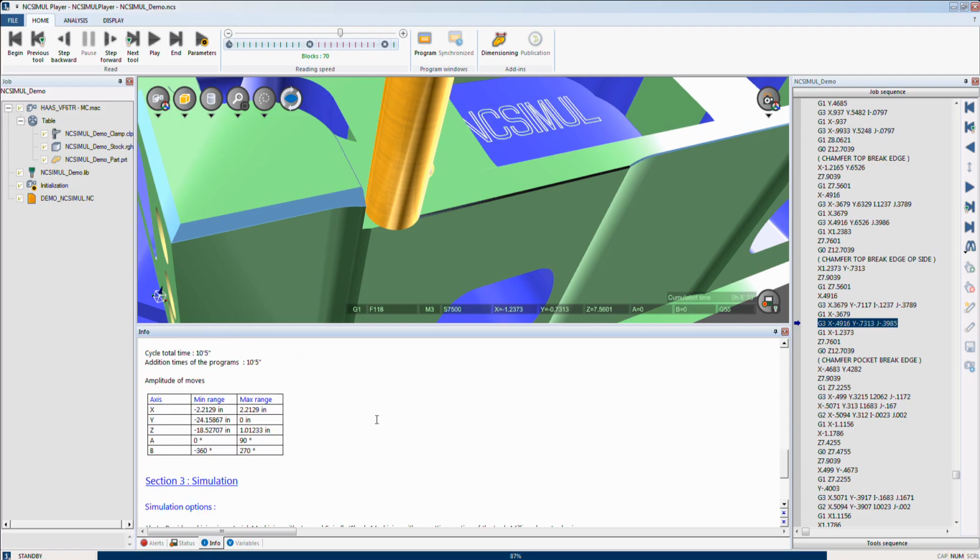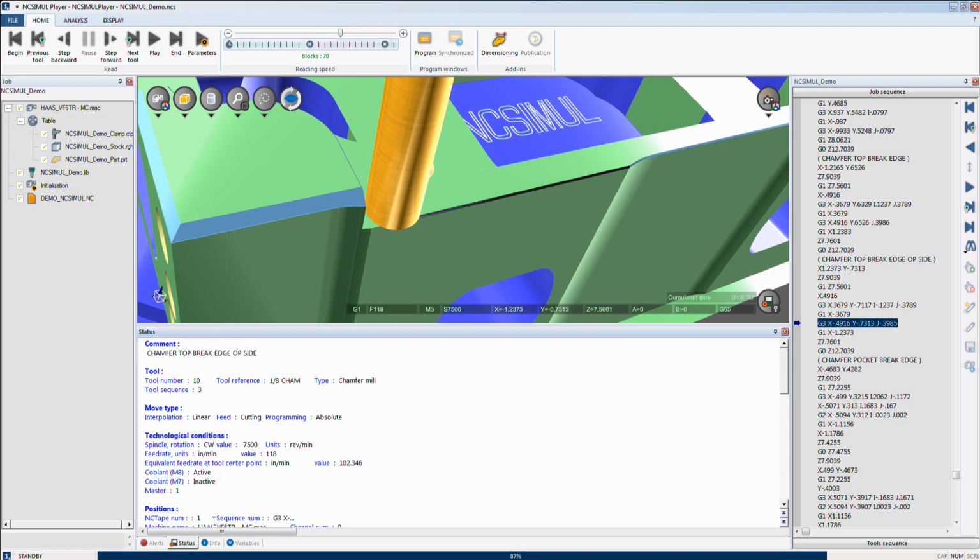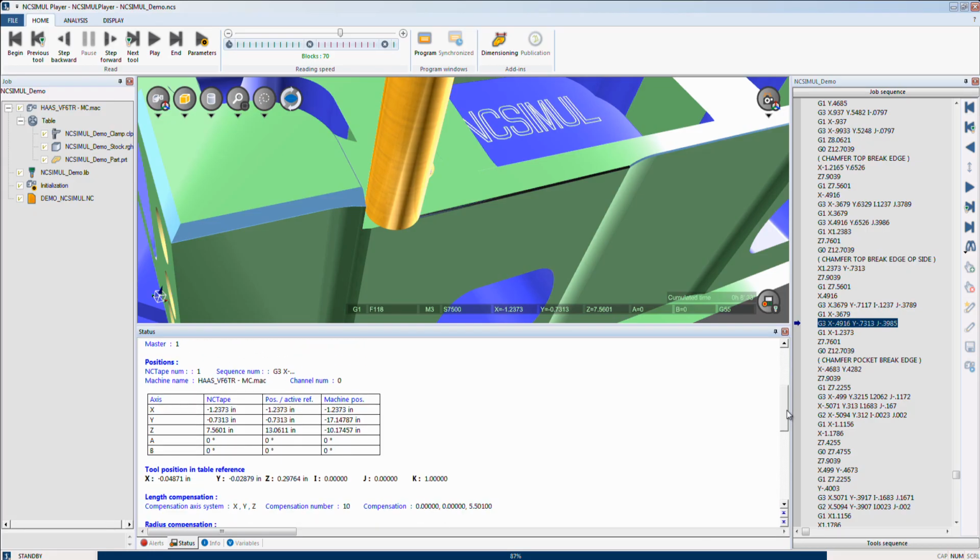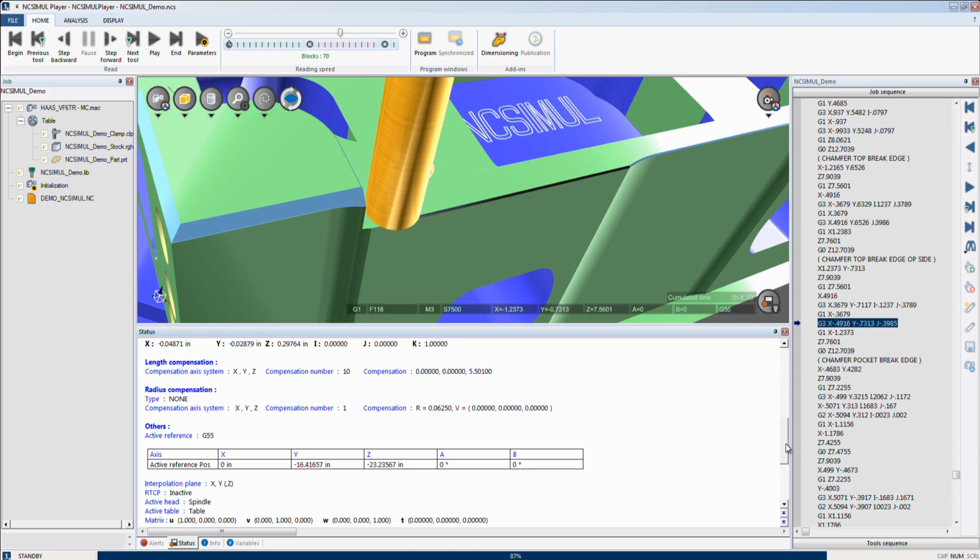Here we also have the status tab that gives us a detailed report for every block of code in the entire job. Here we can see the comment of this tool, the tool number, the sequence number, the position relative to the machine, and most importantly, the active work coordinate system.